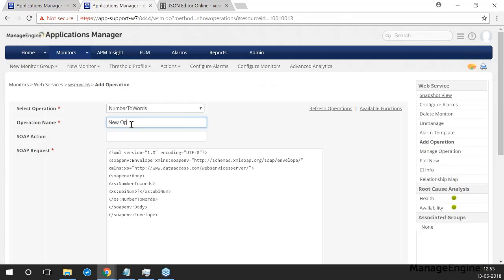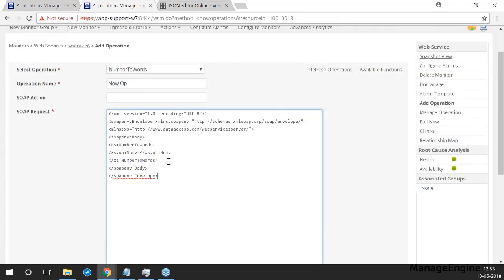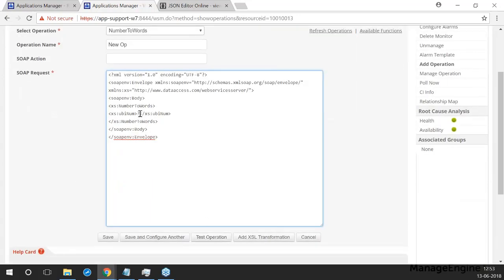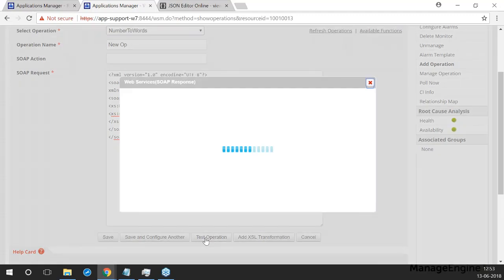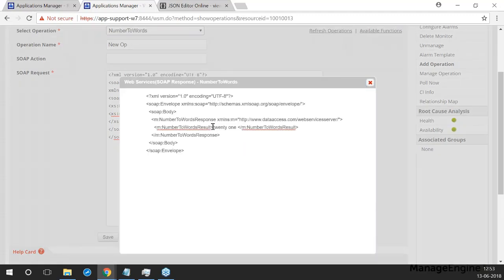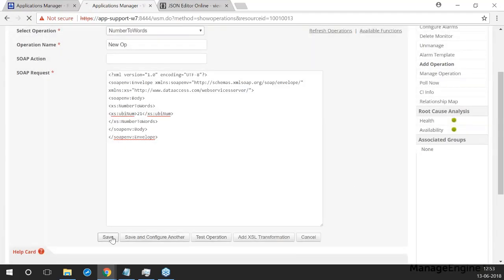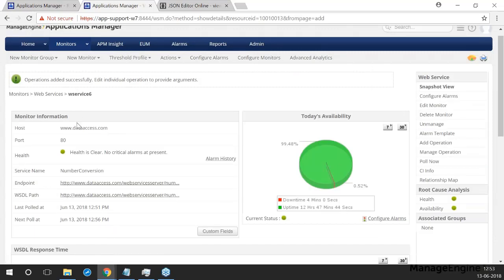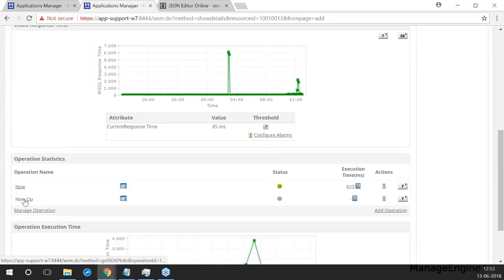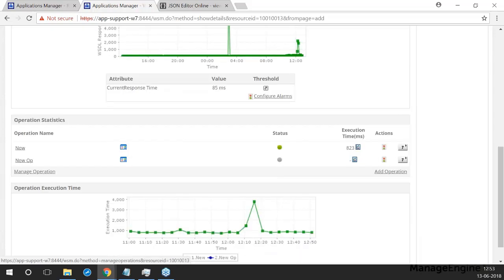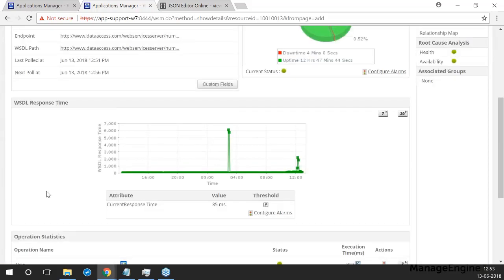So I'm going to name it something, and right here you see that this operation is to convert number to words. So let me test this operation. What I am going to do is replace this question mark right here with a number, say 21, and let us test this. And right here you see that the test worked, that is, the number has been represented in words. Let me close this and save it. Saving it should show another operation right here which we just added, and as you can see, the new op has been added here. So this is about adding SOAP operations within web servers.